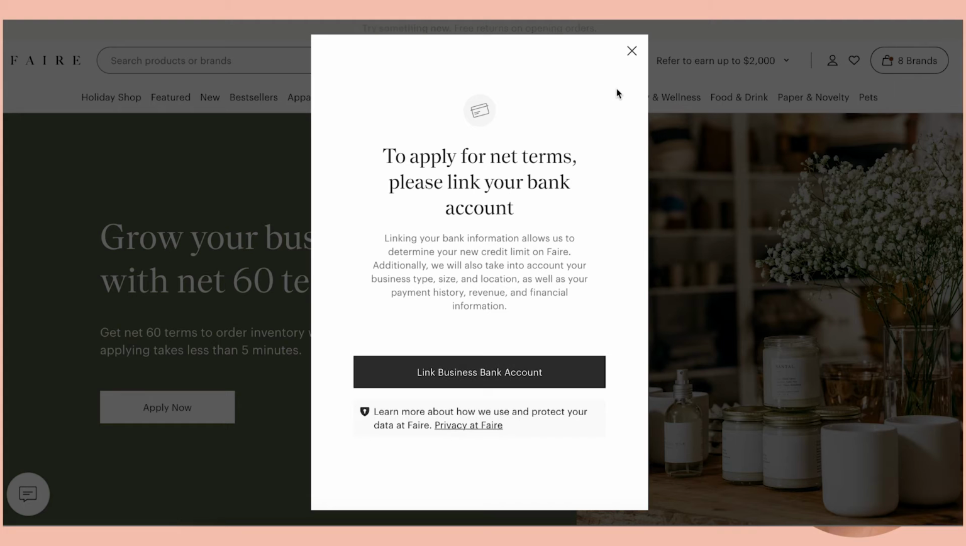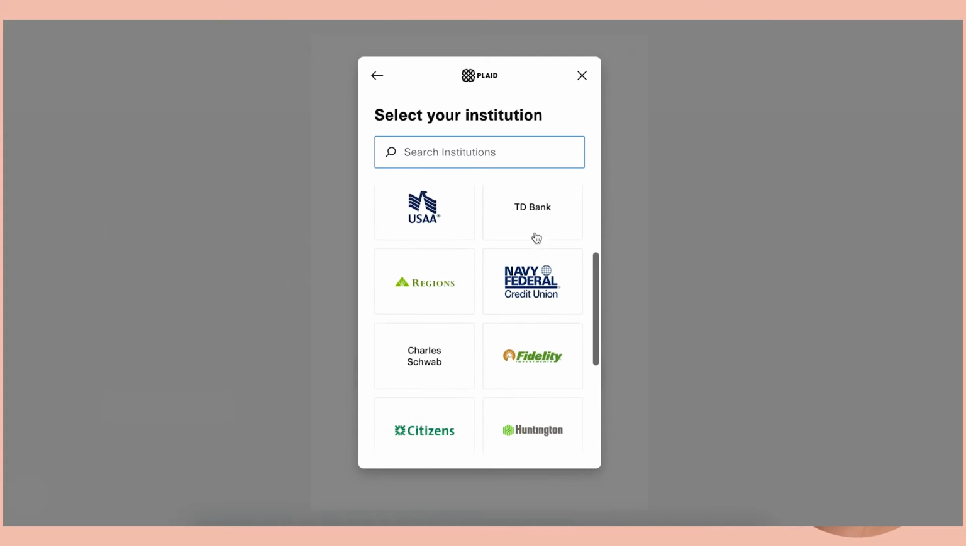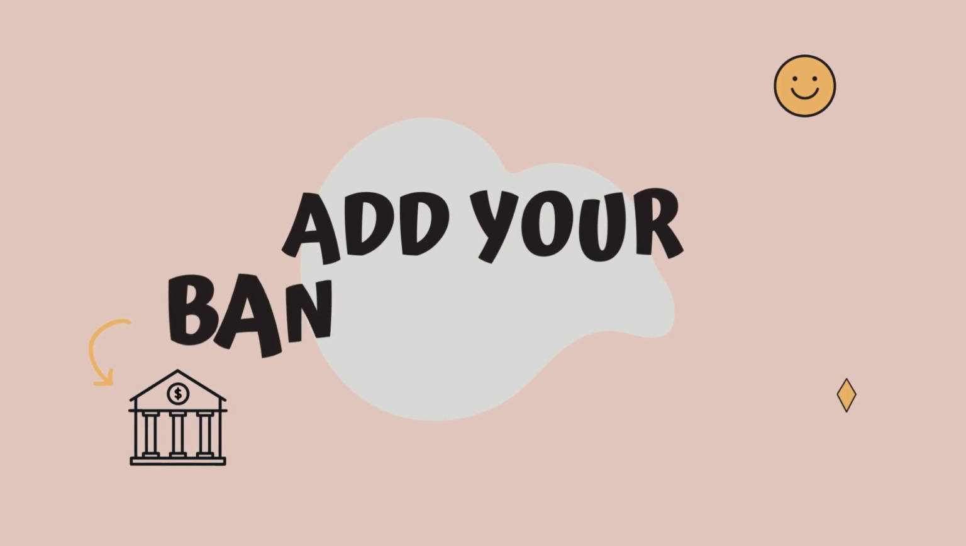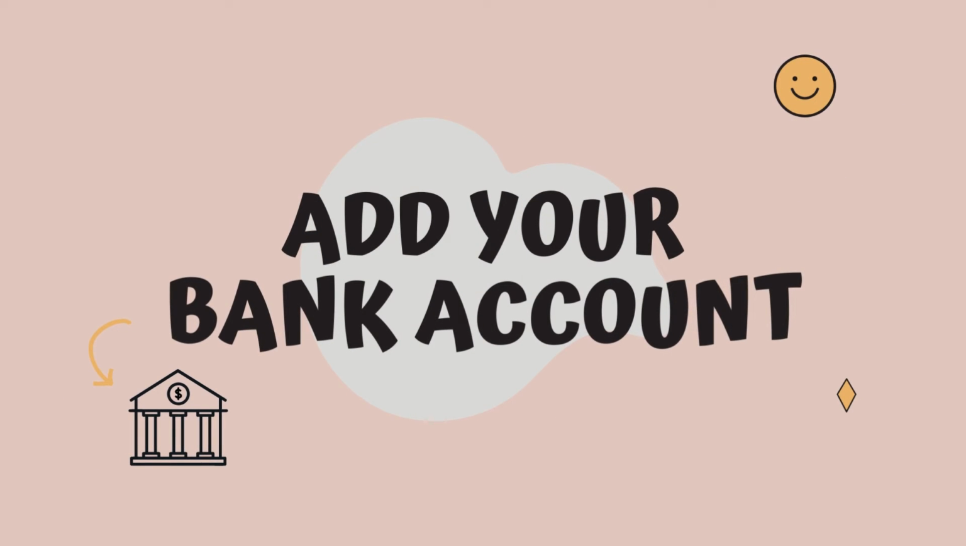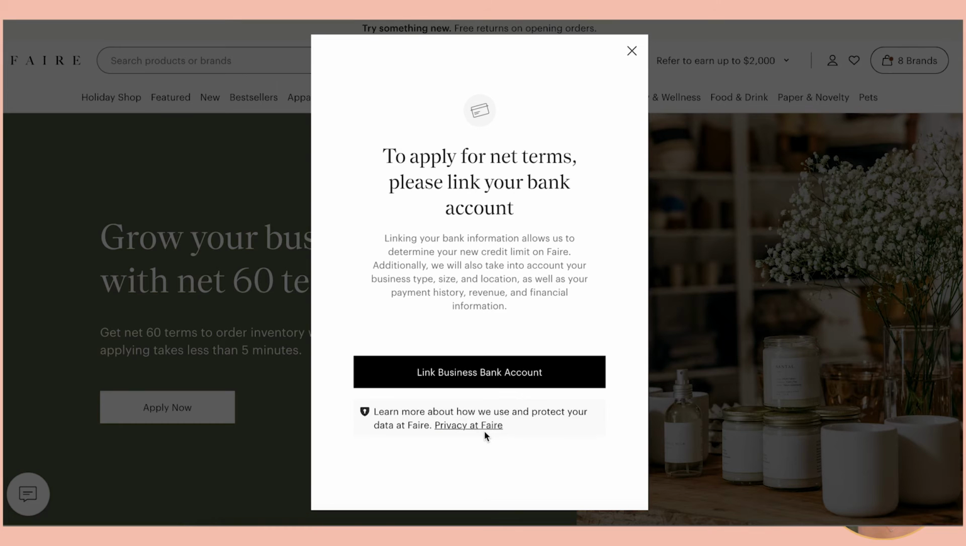From there, we're going to link our bank account, and this is where you're going to click on the continue button, and you're going to choose your actual bank account. I'm going to blur out this information because you do not need to see my bank account information. But once you are done filling out all of your bank account information, basically you just have to log in to your account. Now, once you're done connecting your bank account and authorizing Faire to have access to it, you're going to go ahead and click continue, and then you're going to click submit application.